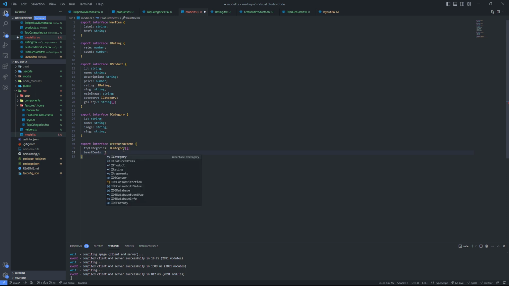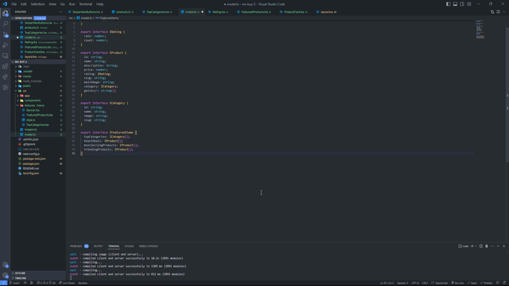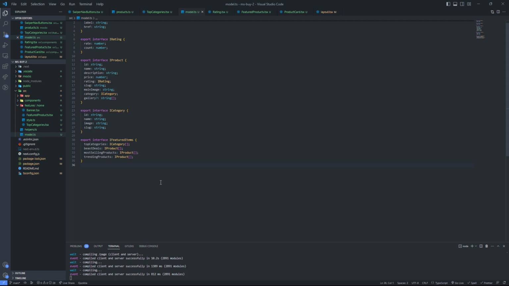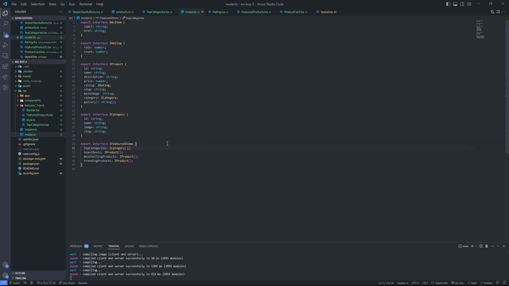So you'd see that in Sanity Studio, this will be references to a list of products, right? So the type for this is going to be product list. So IProduct list. And same for most selling products, trending products. These are all products. So these are the types we are going to need for now. When we set up our state, we are going to add other types as well later, but these are the types we need for our products and categories.